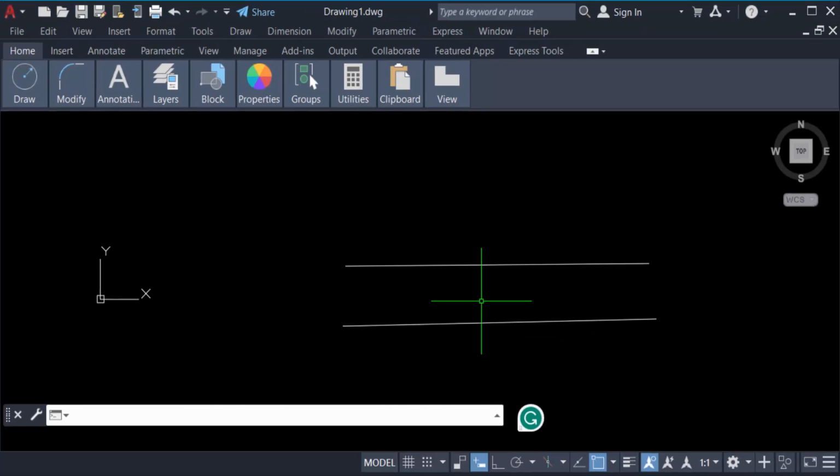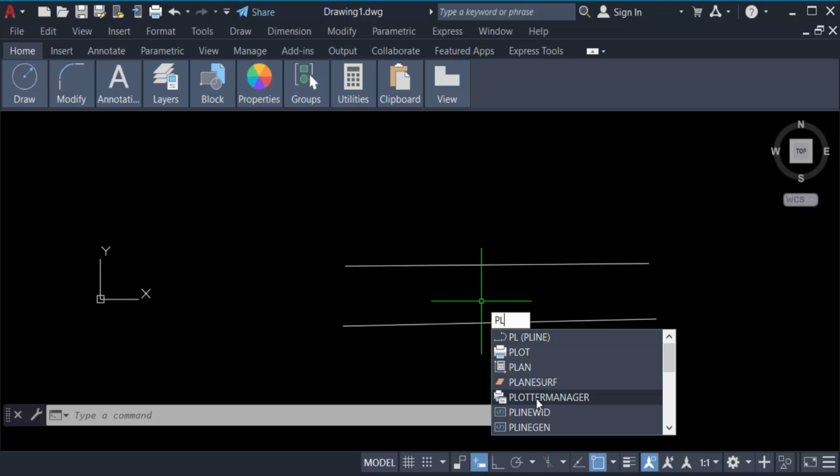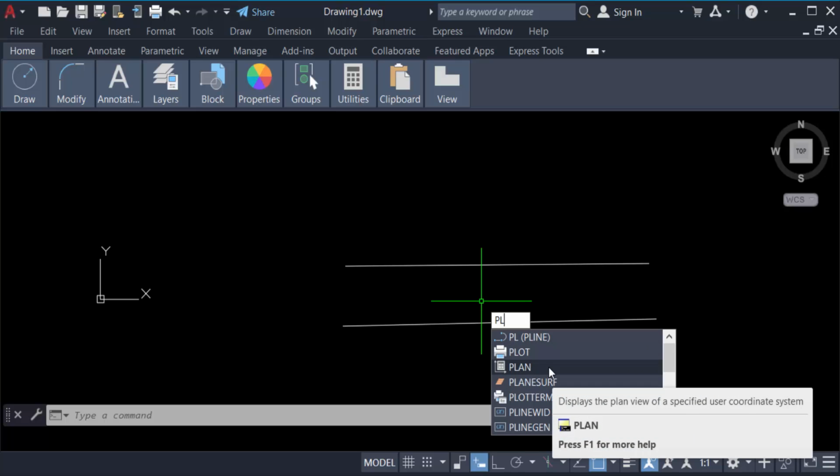Now try another command like PL for polyline, and you will find the command line on the screen. So in this way you can solve this problem to see the command on screen or see the dimension on screen.